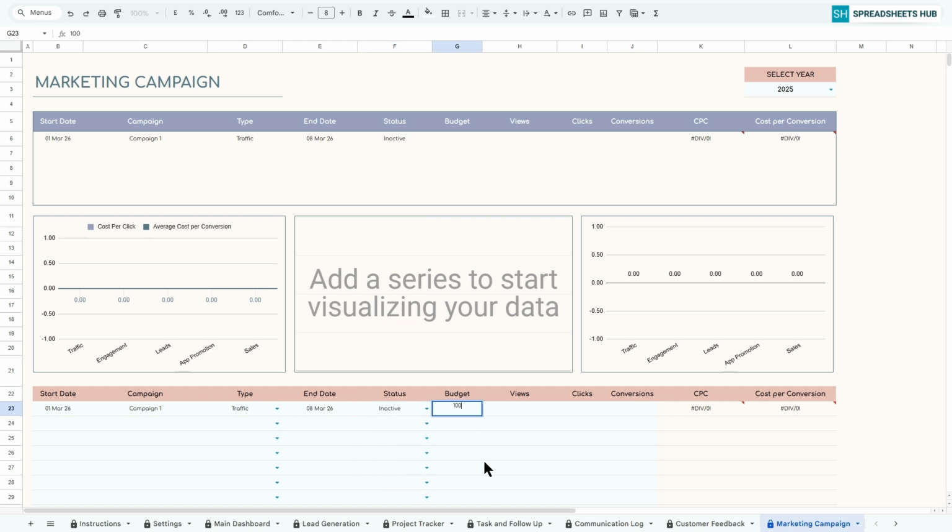Enter the budget. Enter the views, clicks, and conversions. The data in the columns is calculated automatically. Enter more data.